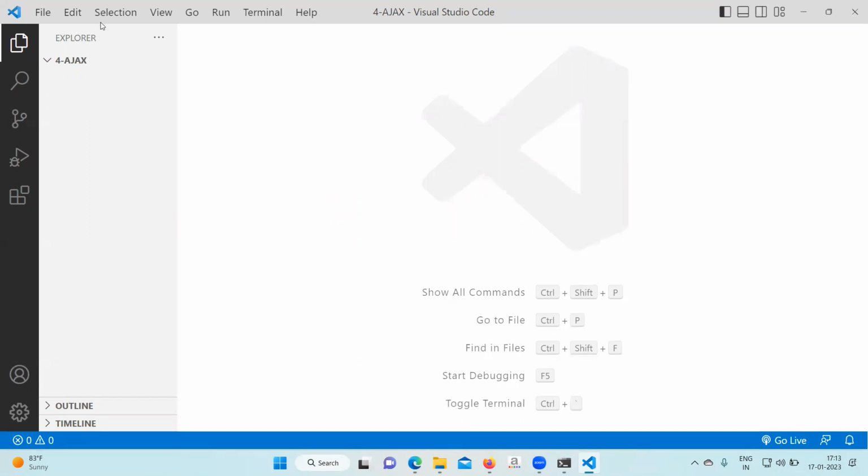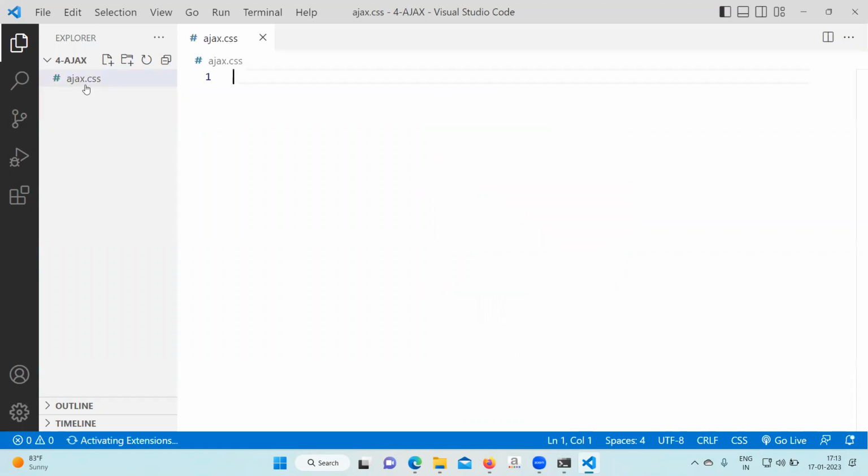Okay, file created. You already have the Ajax folder. Create one file, ajax.css, not sign. One file index.html, then one more file ajax.js. You create 3 files: ajax.css, ajax.js, and one file called index.html. One HTML file, one CSS file, one JS file.